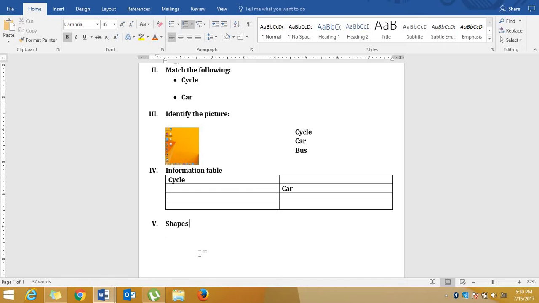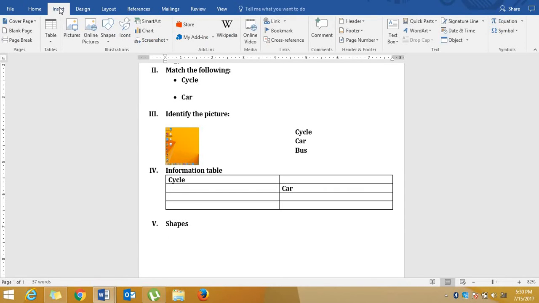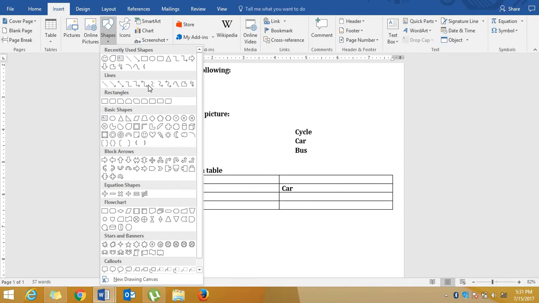Yes, next one, how to insert the shapes. Go to the Insert menu. You have something called Shapes here. Just select the shape which you want.